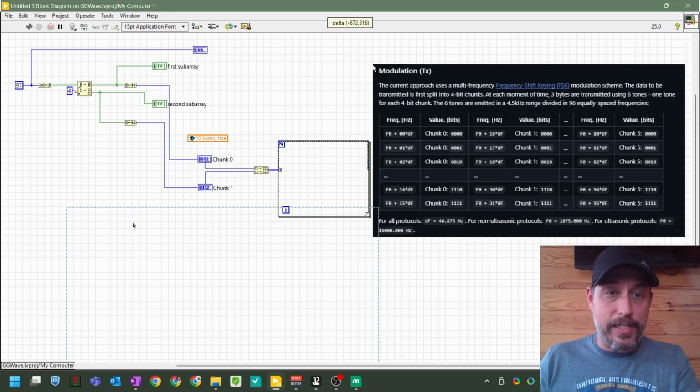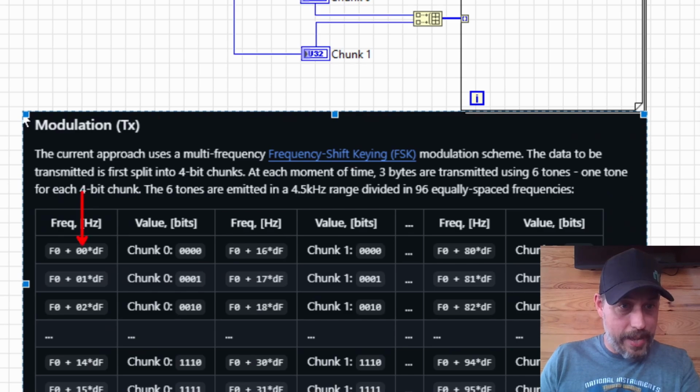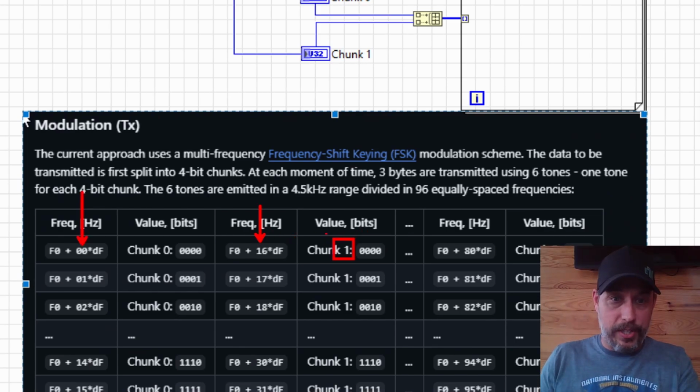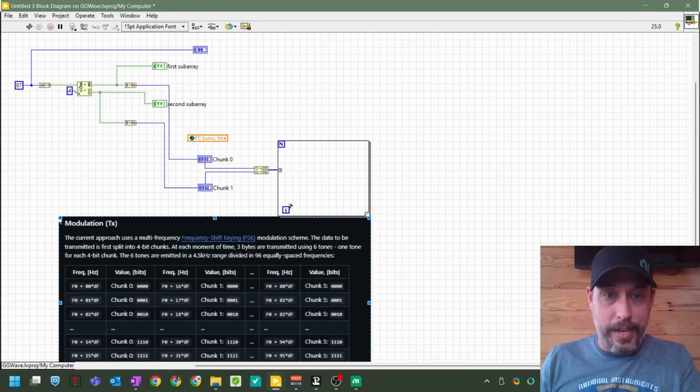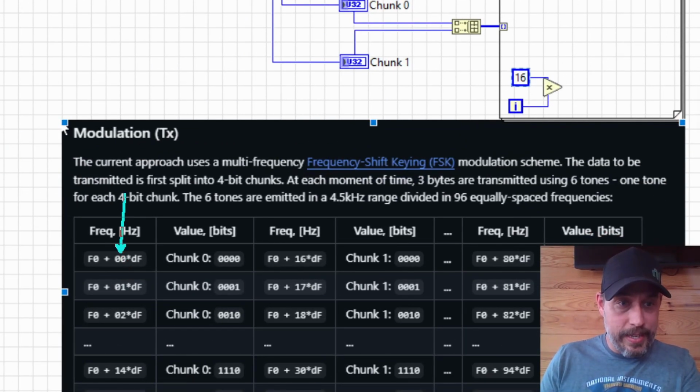And then basically based on the chunk, you could probably tell right here that if it's chunk 0, we offset at 0. If it's chunk 1, we offset at 16, and we go basically 16 times whatever chunk you are, that's 0 indexed. So I'm going to go ahead and create a constant off of this. And then I'm going to take that and multiply it by the actual number itself, and then multiply that times df.